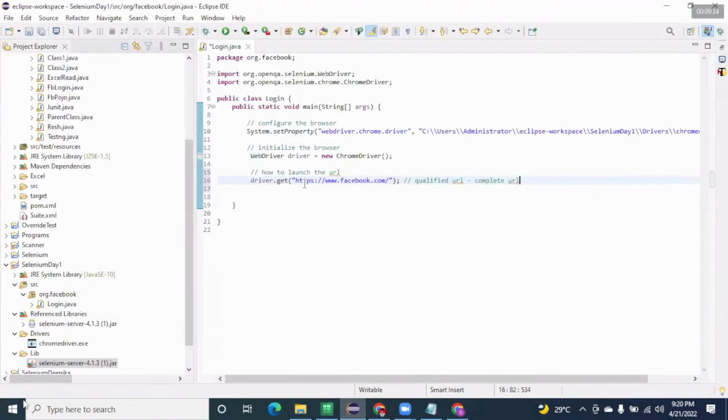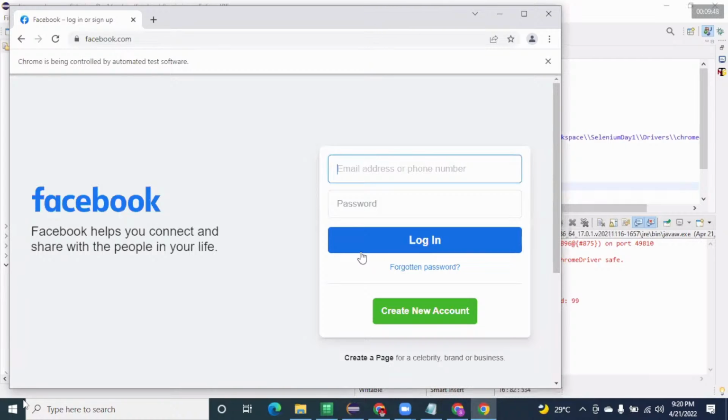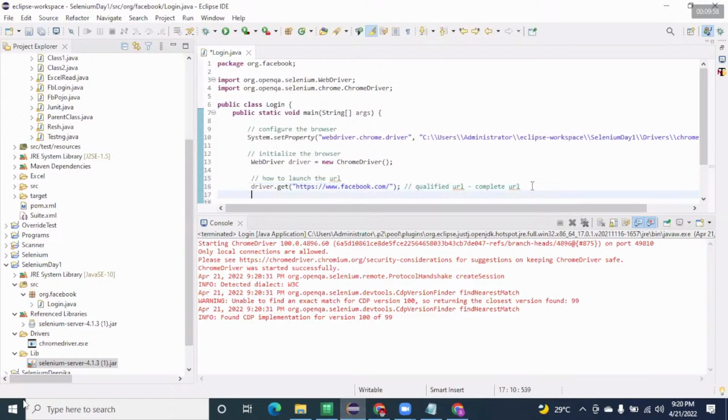Now we have a qualified URL, right? With the method get, we are going to launch this URL. I'm trying to run the program now. See, Facebook is automatically opened. Clear? Any doubt? No, sir.